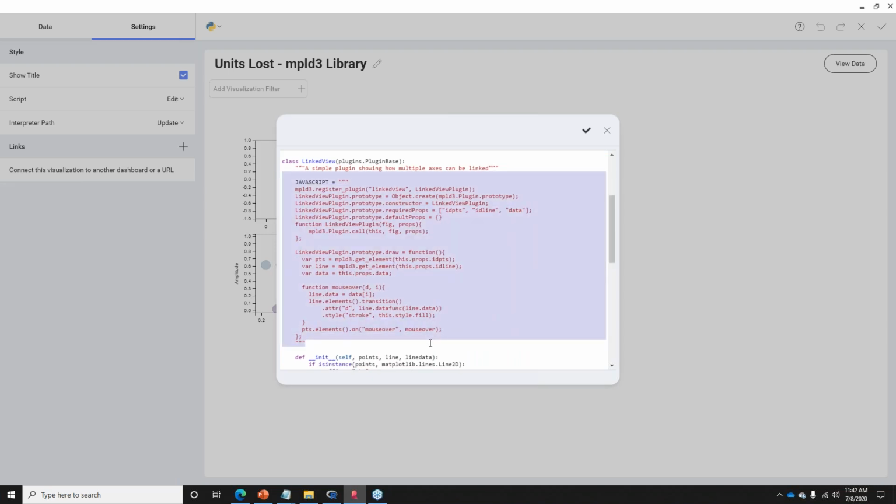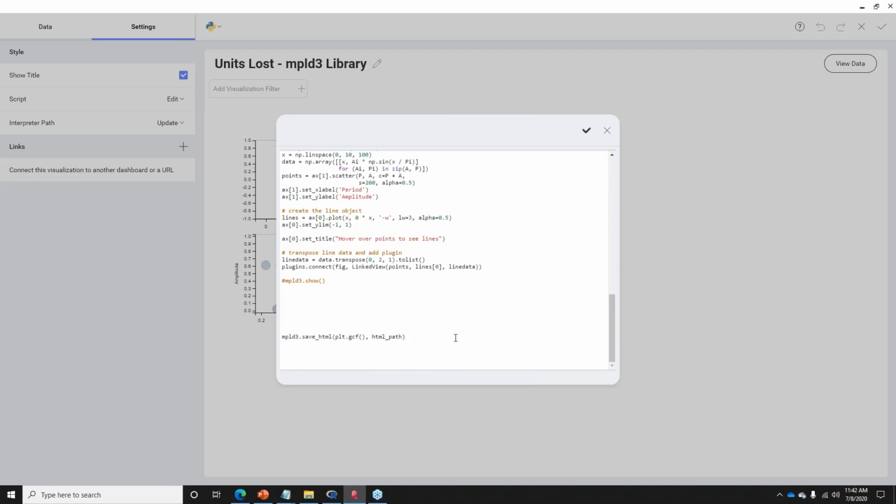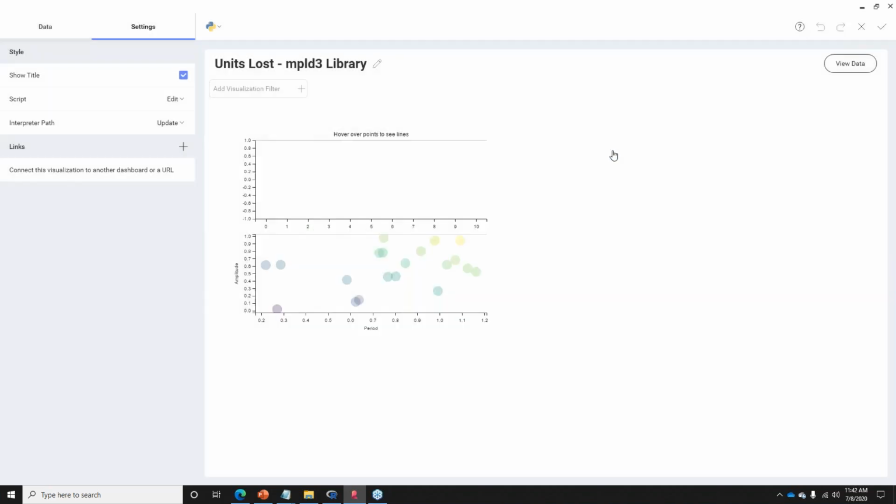So you've got Python, you've got a third-party plugin in MPL3D, and JavaScript, which to anyone on the call, you're thinking, does that mean I can literally do anything that I want? And the answer is yes, because when you think about Plotly, MPL3D, and other libraries, they are rendering to HTML. We support rendering HTML because, of course, we have our own DIY visualization JavaScript bridge. So anything you can do, you can do.